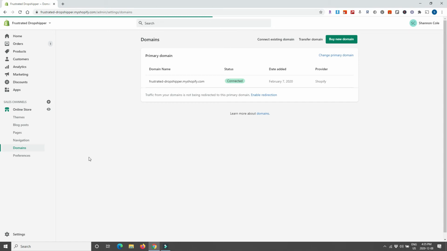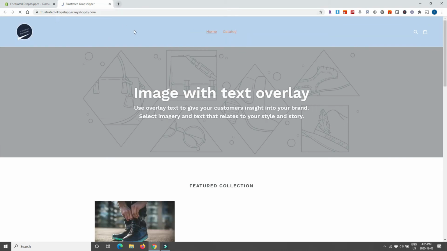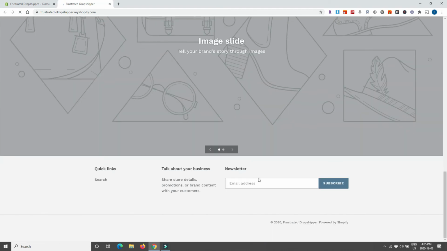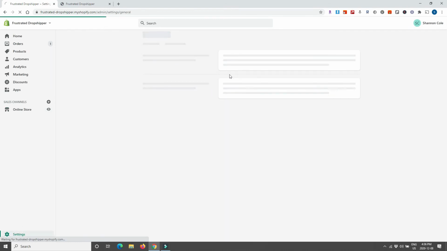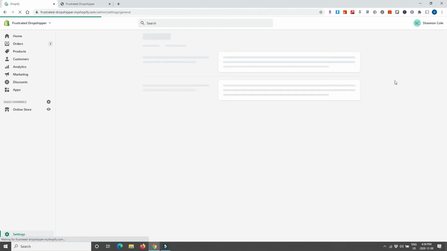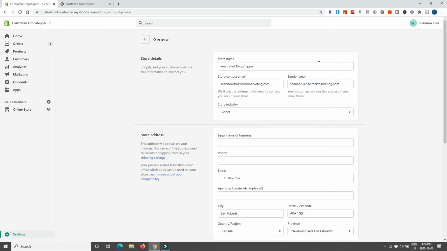Once you have that done, to change your actual store name itself, so the part that you actually have up here in the tab, or here on your section on here or down here, where it shows Frustrated Dropshipper, to change that is under settings and general. My Lord, Shopify, you're slow today. And then it's right here under store name. Just change it to whatever you want it to be. So that's it. It's really easy.